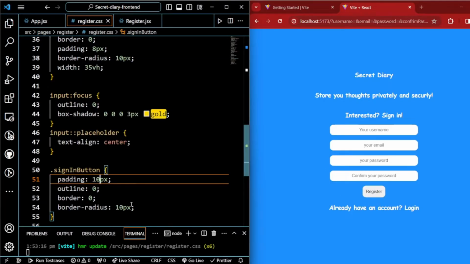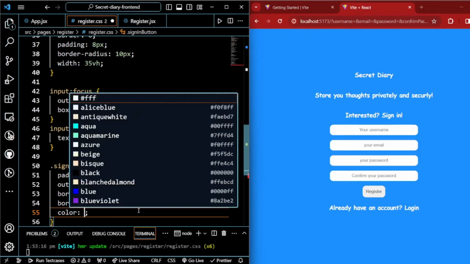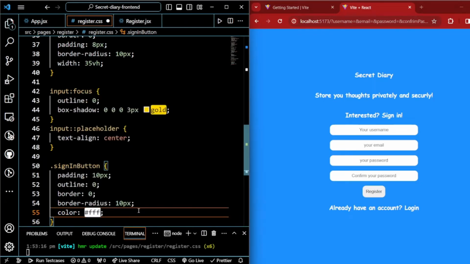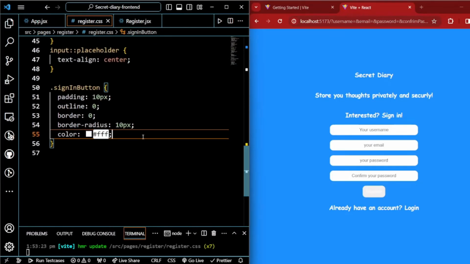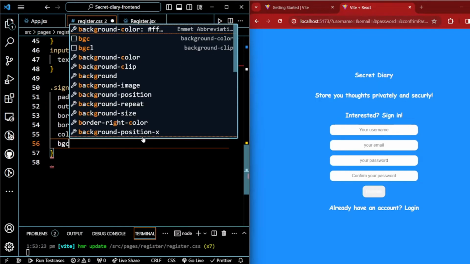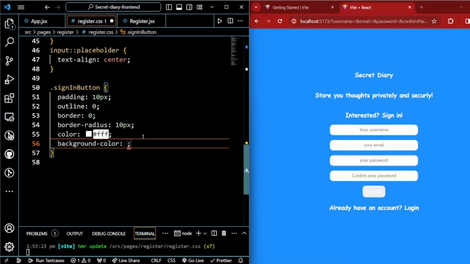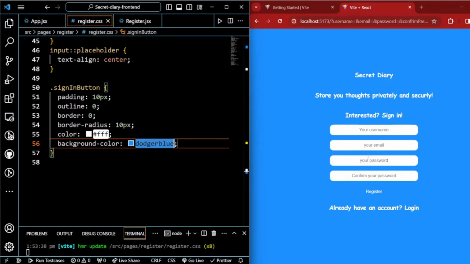Okay, let's change the text color here. Let's give it FFF, and let's change the bottom color. And in that, if you make it a dodger blue, then let's give it a dodger blue. Okay, which is invisible entirely.